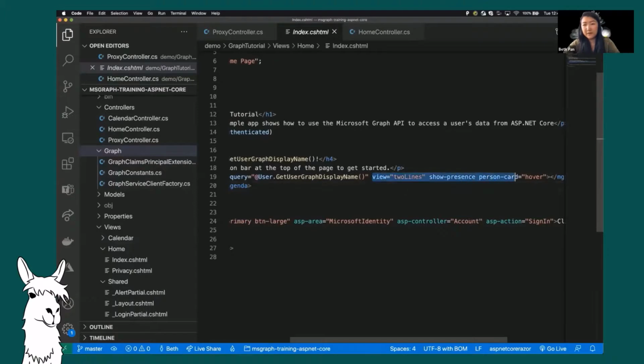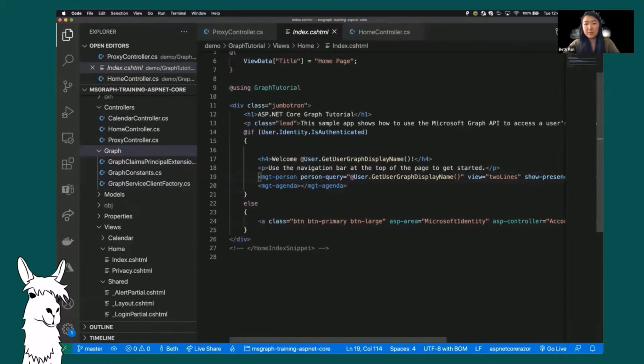And then after you already have all this information, I can supply all the attributes to my MGT component. The other thing is I also added an MGT agenda component, which will call the proxy provider and then call the graph and get all the data for me using the token that you already got from your own code and show what's going on here. So I'm just going to run this real quick.